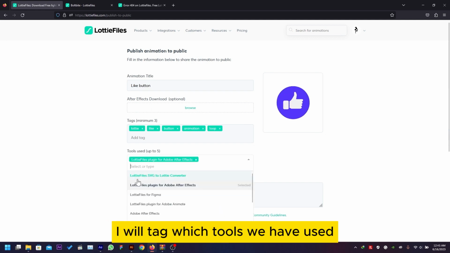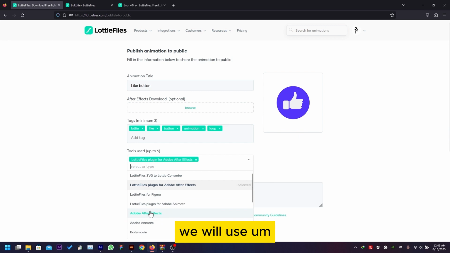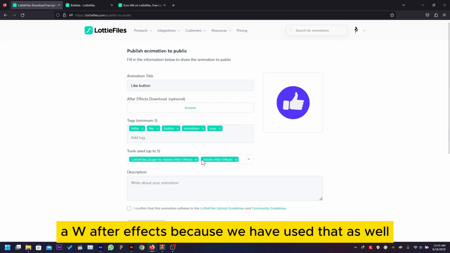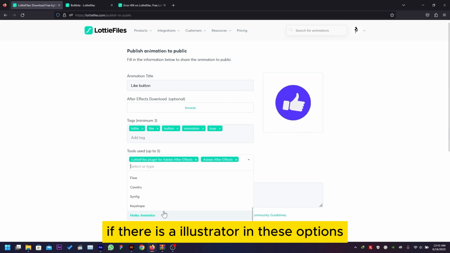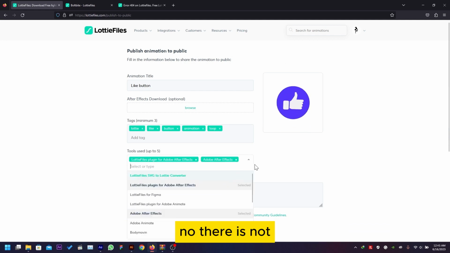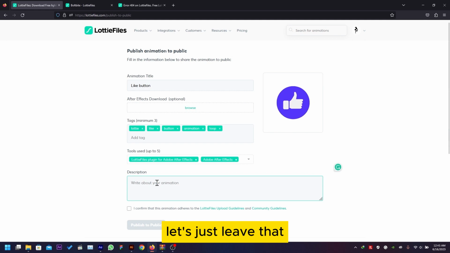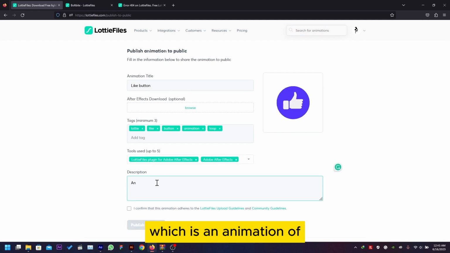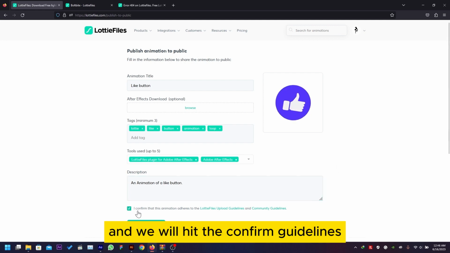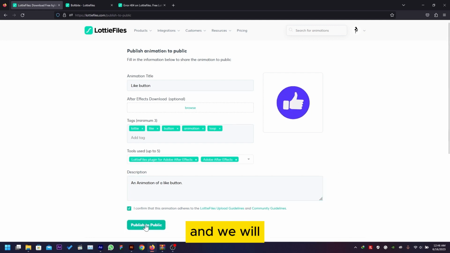We will tag which tools we have used. We will use Adobe After Effects because we have used that as well. You can use Illustrator as well if there is Illustrator in these options. No, there is not, so let's just leave that. We will type in here a description of our animation, which is an animation of a like button, and we will hit the confirm guidelines and we will be able to publish our animation.